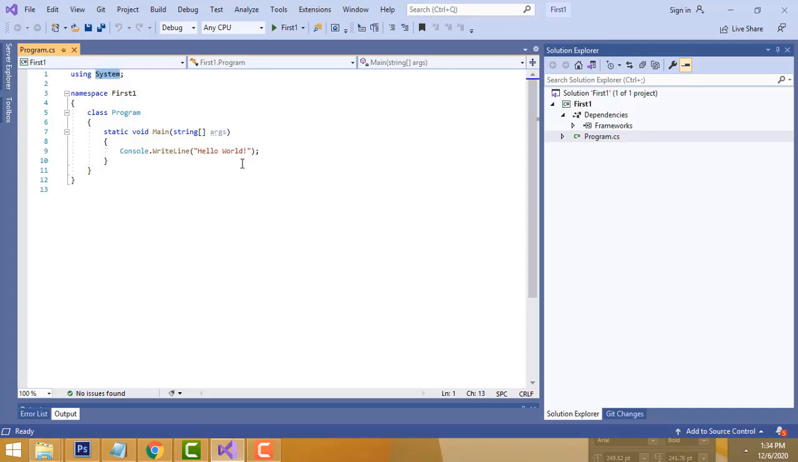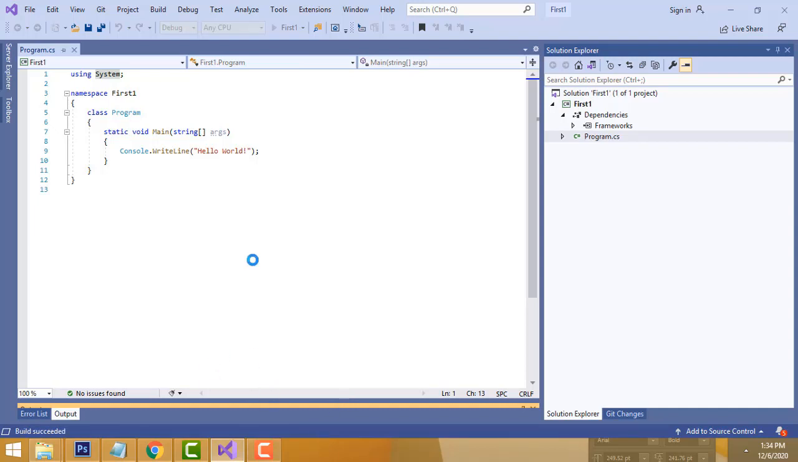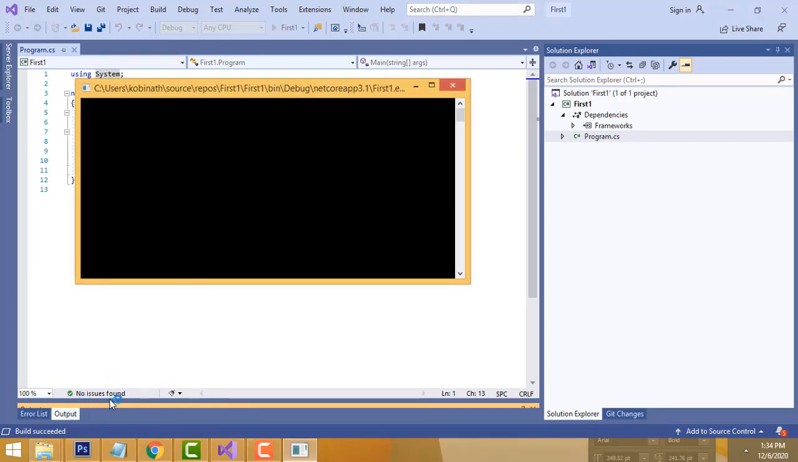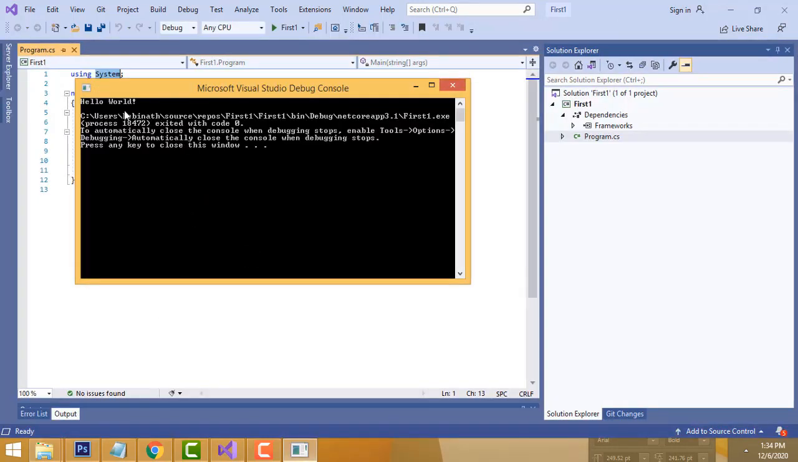How to run the application? Just click run. It will build your project. If there is any error, it will show; if there are no issues found, it will successfully show your result, Hello World. It will be running and show the directory and everything here.